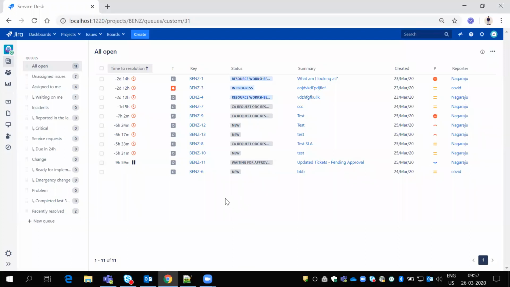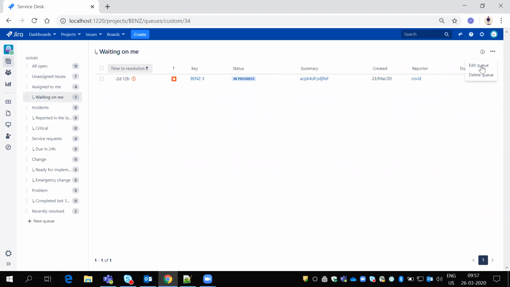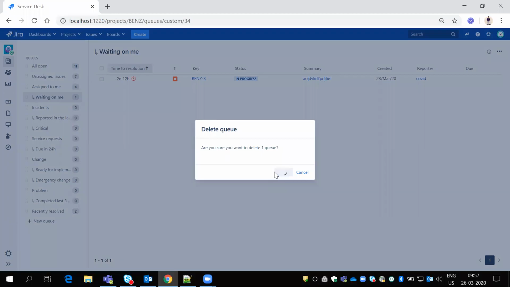That's why. So, when you see these queues options, it is showing all open tickets, unassigned issues, assigned to me issues, waiting on me, incident, criticals, due date. So how does it work exactly? Suppose I delete these queues, how will the queues work? I'll delete some queues.